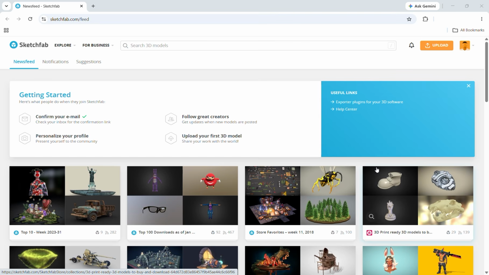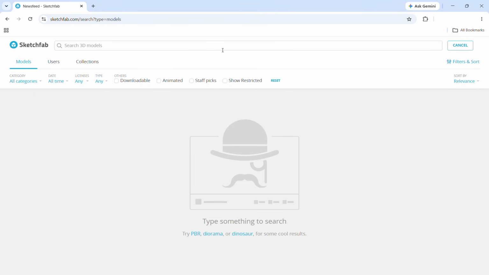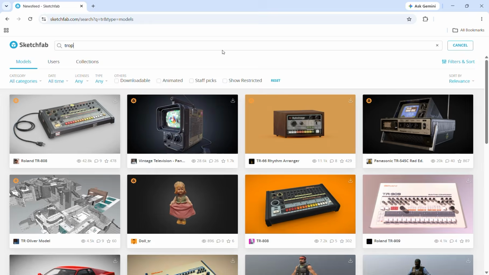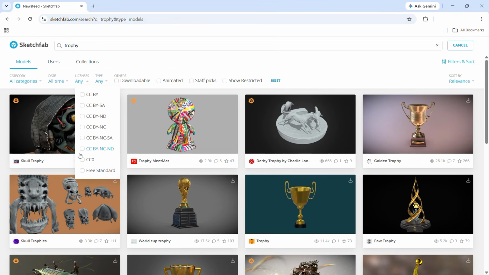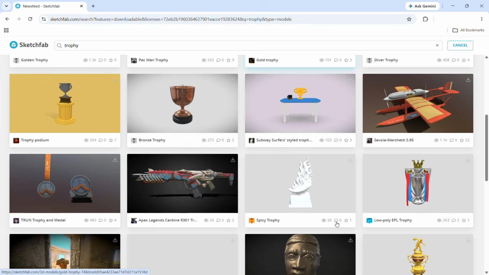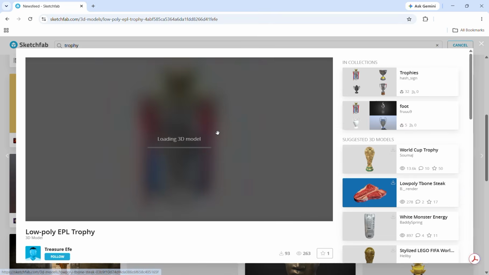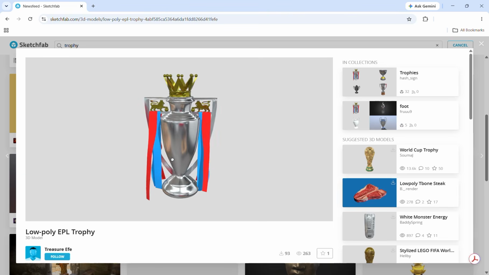So let's search for a trophy inside the 3D models. You can go to this site, Sketchfab. Here you can type inside the search area "trophy", and then in the licenses area select free standard. Here you will get all the free 3D objects. Inside this, one is a very good trophy. So I am selecting this, and you can check the overall 3D object here.